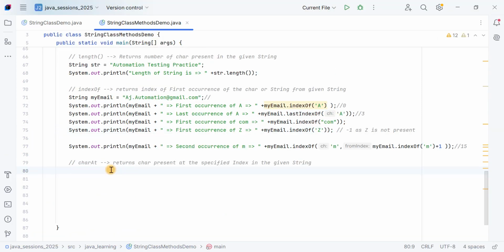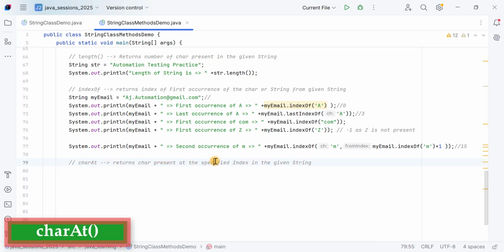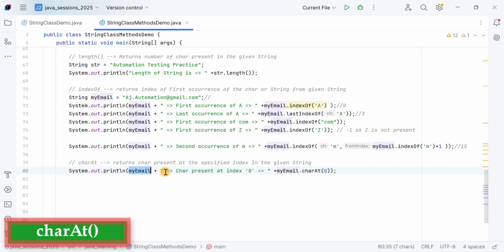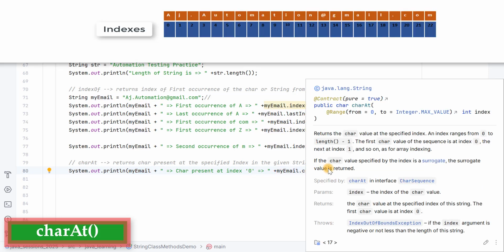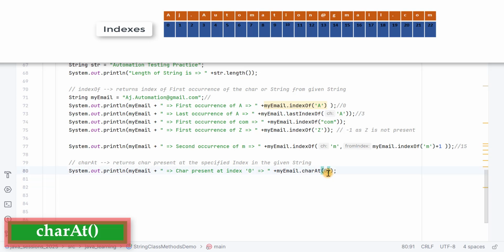So the next method is the charAt method. This method will return the character present at the specified index in the given string. In the case of the indexOf method, we provided the character value or string value for which we want the index. This time we will provide the index value, and this method will return the character present at that index. So the return type of this charAt method will be a character. If I want to find the character present at the 0th index, my email dot charAt, just provide the 0th index. This time I will get capital A.